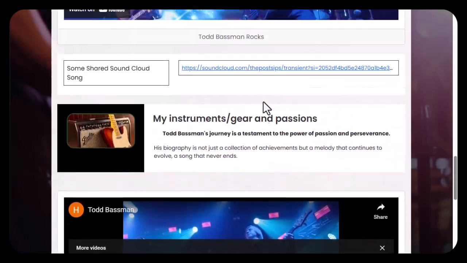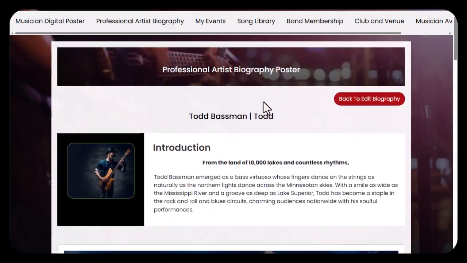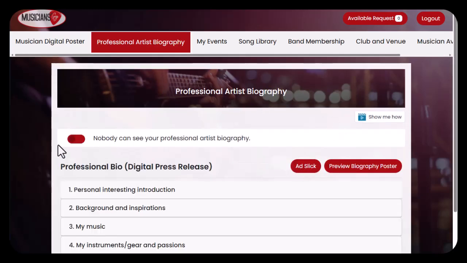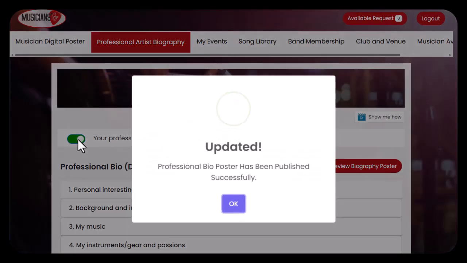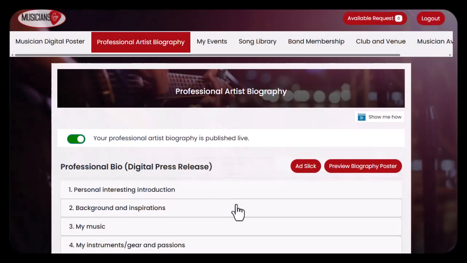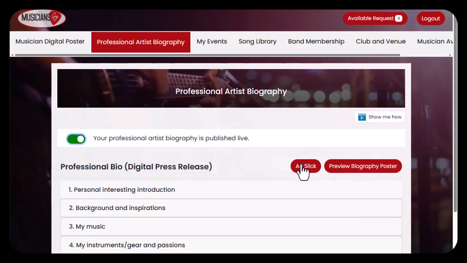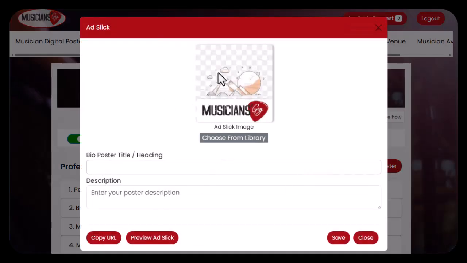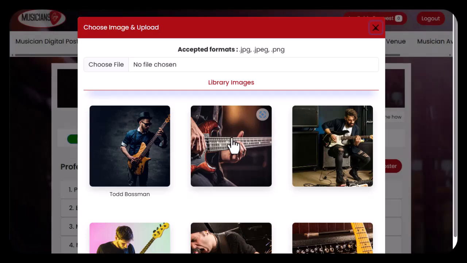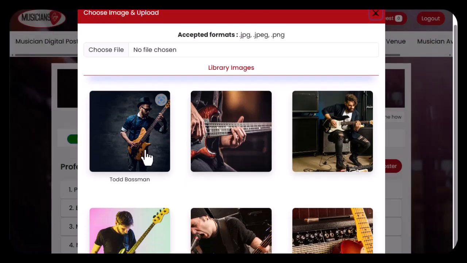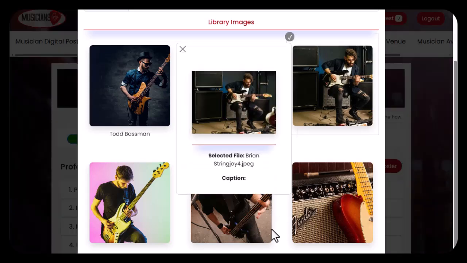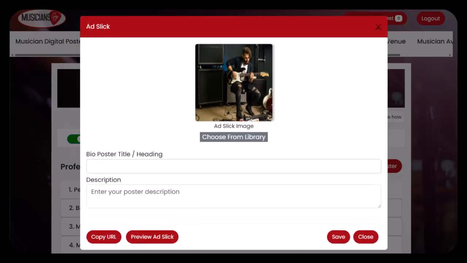Now let's go back up here. I'll go back to Edit Biography. And what I'm going to do is make this live this time, and I'm going to update it. Now, this is a tricky part, and this is kind of fun. This is where we're going to put this thing out on your social media for you. We're going to click on Ad Slick, and we want to add an image to your Ad Slick. So let's take something that's going to be pretty attractive to everybody, and I think this is probably going to be a good one right there. I'm going to select that image.